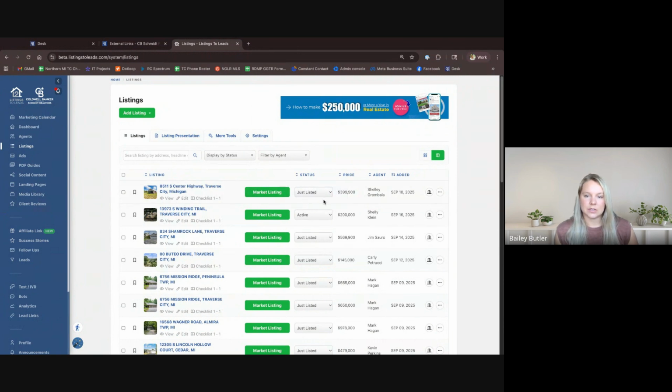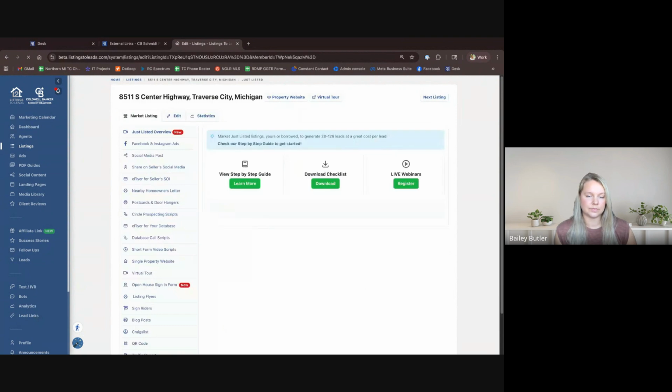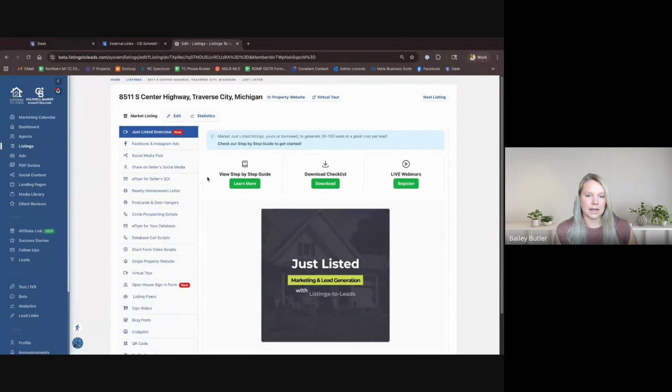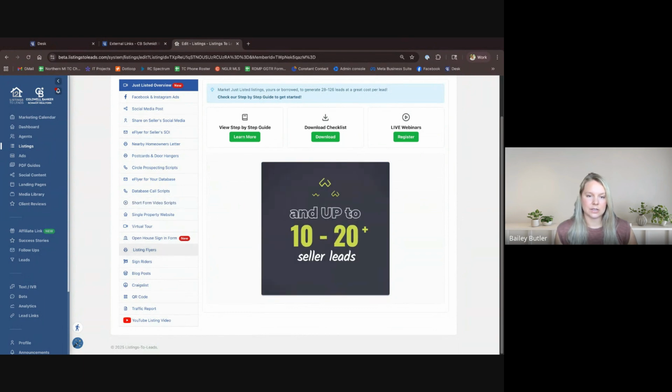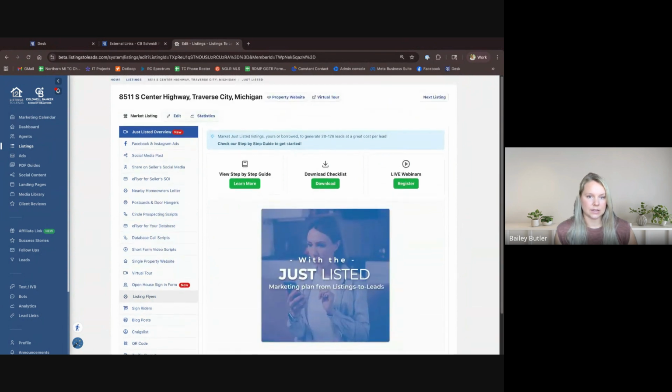As far as the listings go, you can see there are the status buttons here. These should update with the MLS, but you do have the ability to manually update them if you would like to as well. And then we're going to click into the green market listing button. And as you can see over here on the left-hand side, these are all of the different ways that Listings to Leads offers different marketing strategies and marketing types for this specific listing.